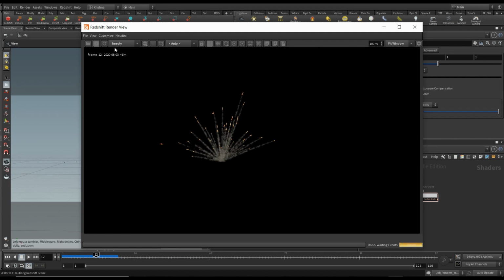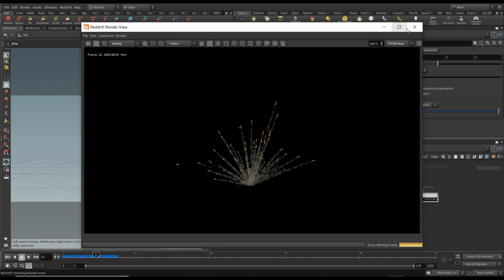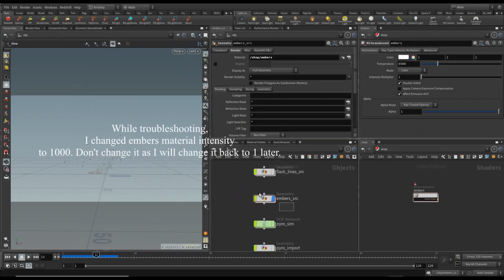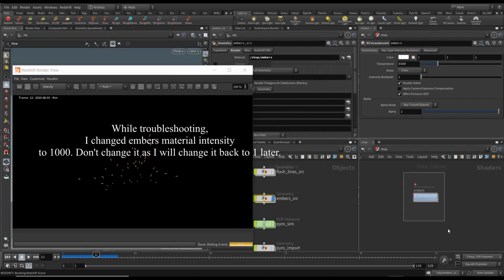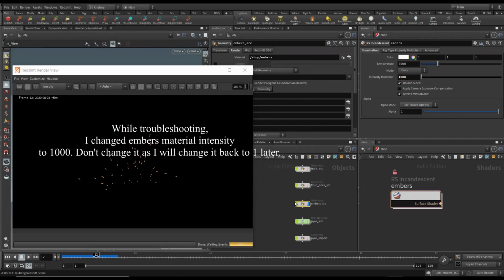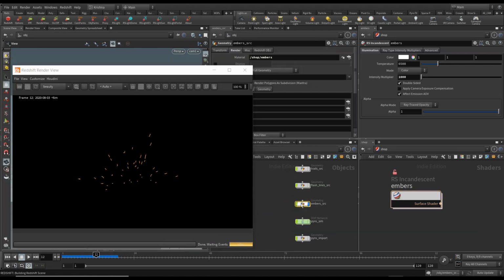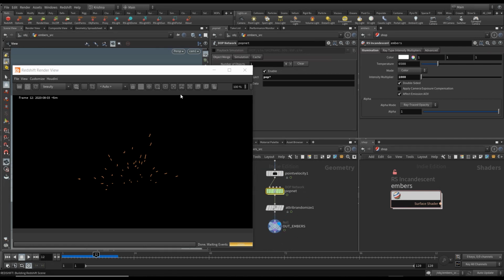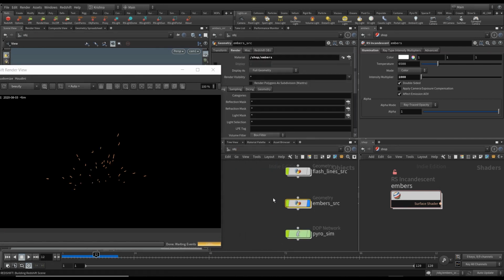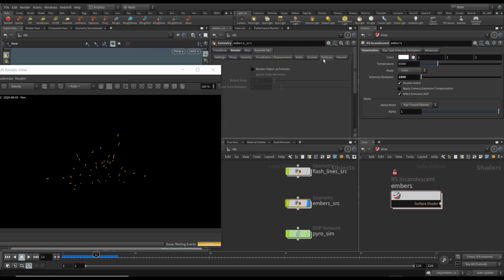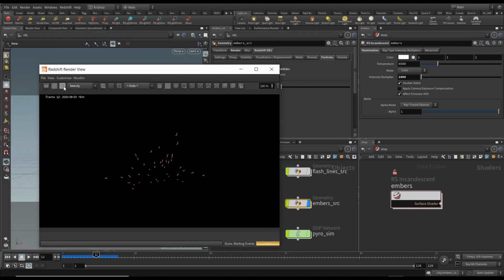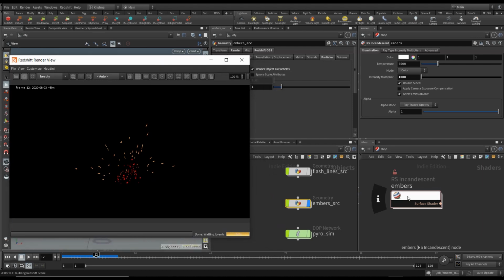Nothing is showing up. And that may be because Embers SRC is currently just a bunch of particles. Okay, if you want to render particles in Redshift, you gotta go into the Redshift OBJ tab, particles tab, render object as particles. Now something should come up. There you go. So that's perfect. So that is now working.